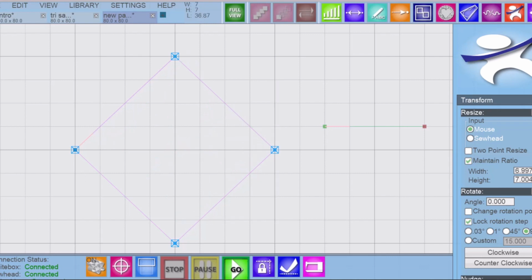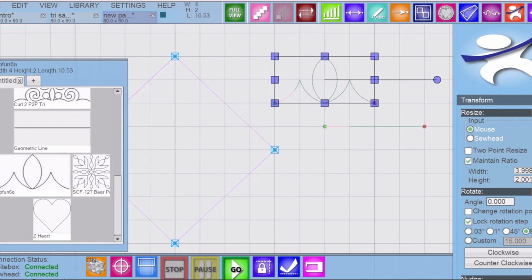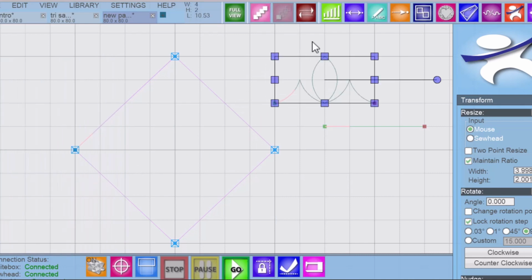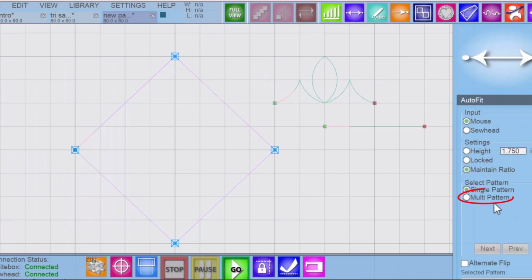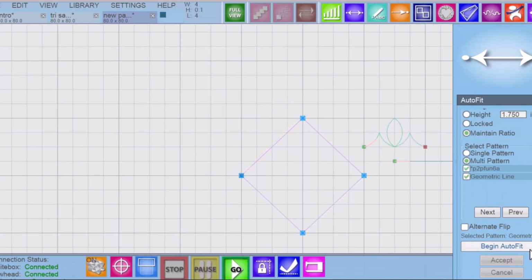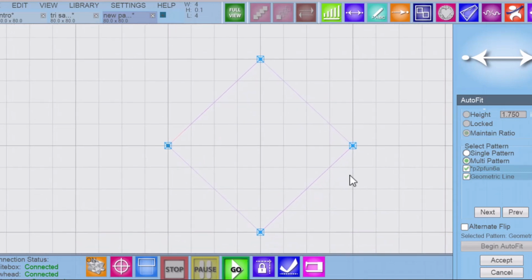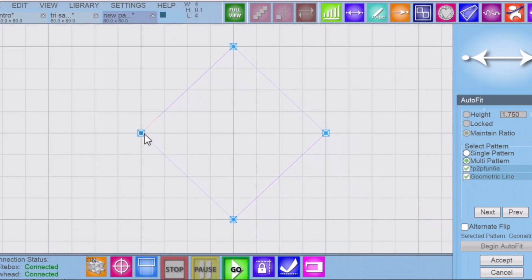I'll bring that piece back over and hop into AutoFit. We'll choose multi-pattern. I will choose this design and the line design. So both of them are listed. I will choose begin AutoFit, and I'll start on the left-hand side of my block. So I'm going to click here, then here.